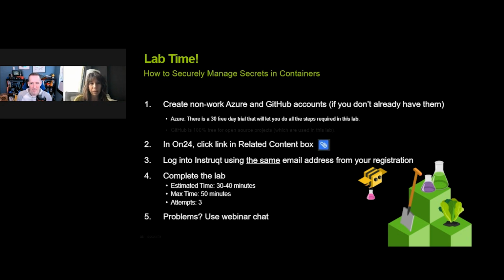And it does need to be a non-work account for Azure. We find that if it's a work account, some funky things can happen. So if you don't have a non-work account, you can get a free trial. So once you're past that little bit of setup, we'll be here, same as previous sessions, to answer questions. Just get logged in using your same email address from registration.